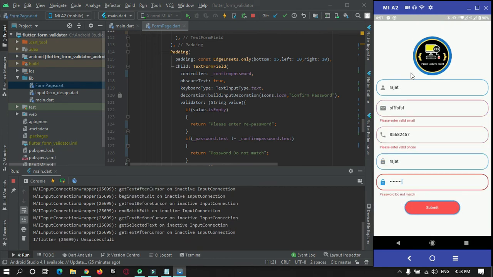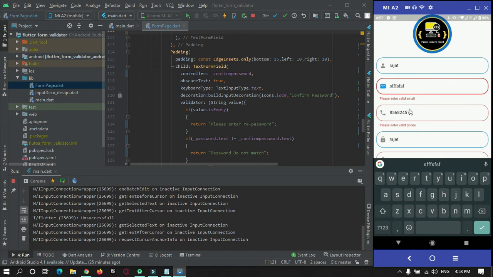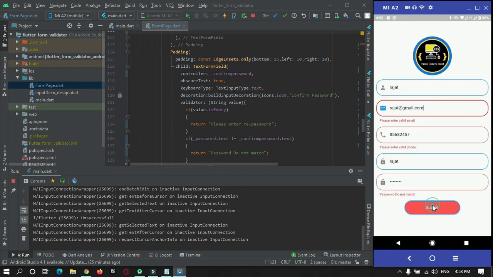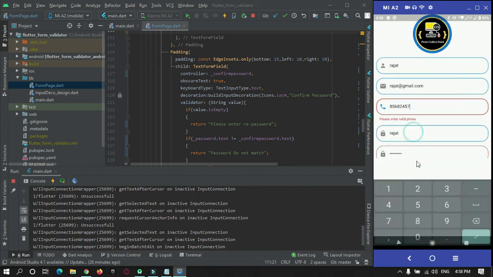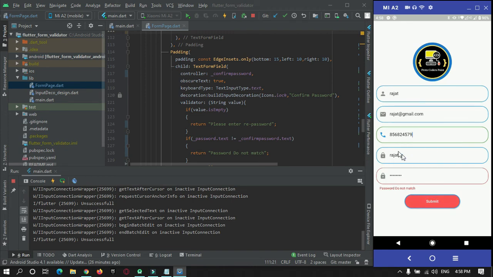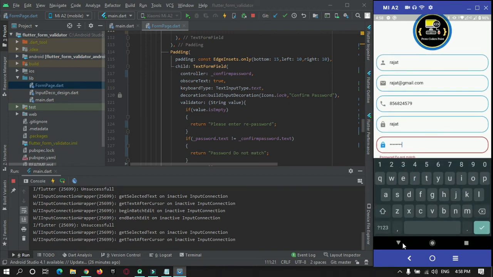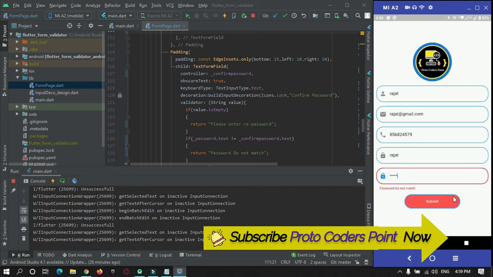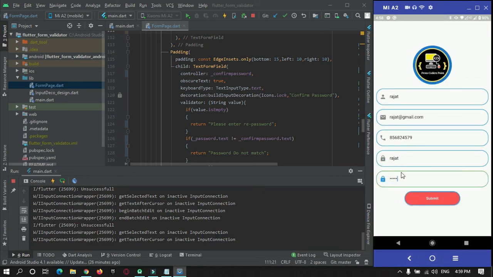Okay, so as you can see, this is valid and this is invalid as it is not a valid email address. Okay, so now Gmail ID is valid, but the phone number is not valid. It needs more than 10 characters. Okay, so phone number is valid now, and this password does not match. So I will just enter the same password I have entered above, Rajat, and now I will press submit. So as you can see, everything has been successfully submitted.